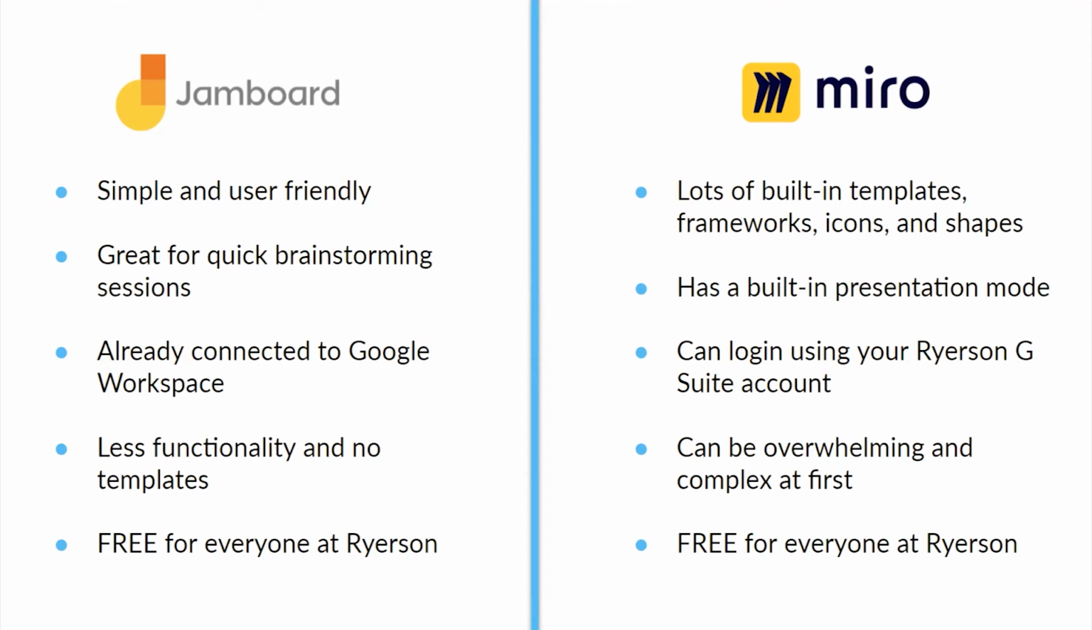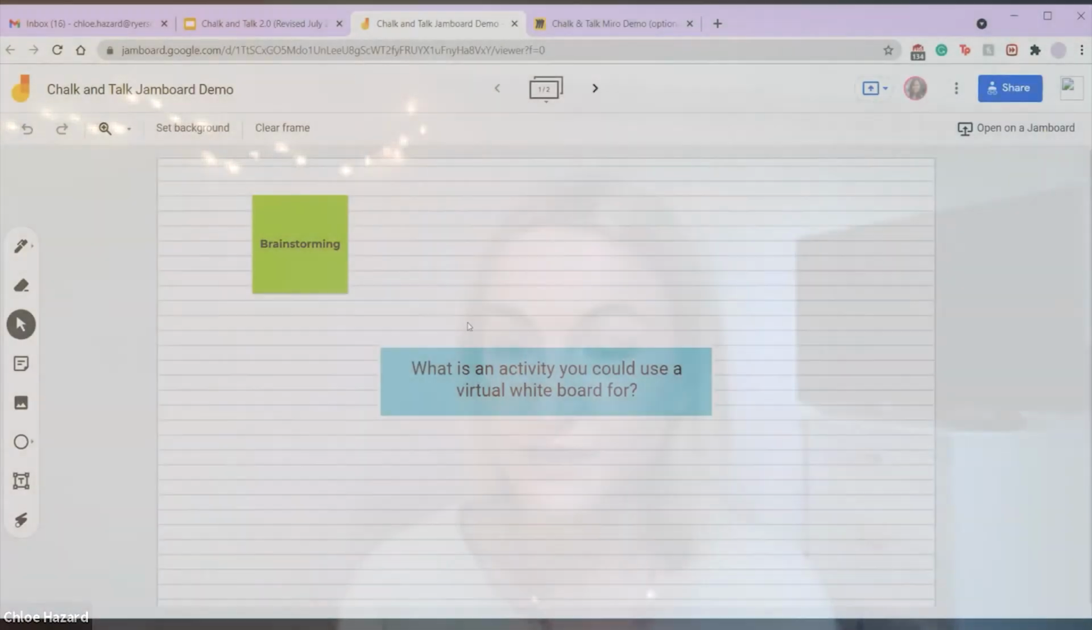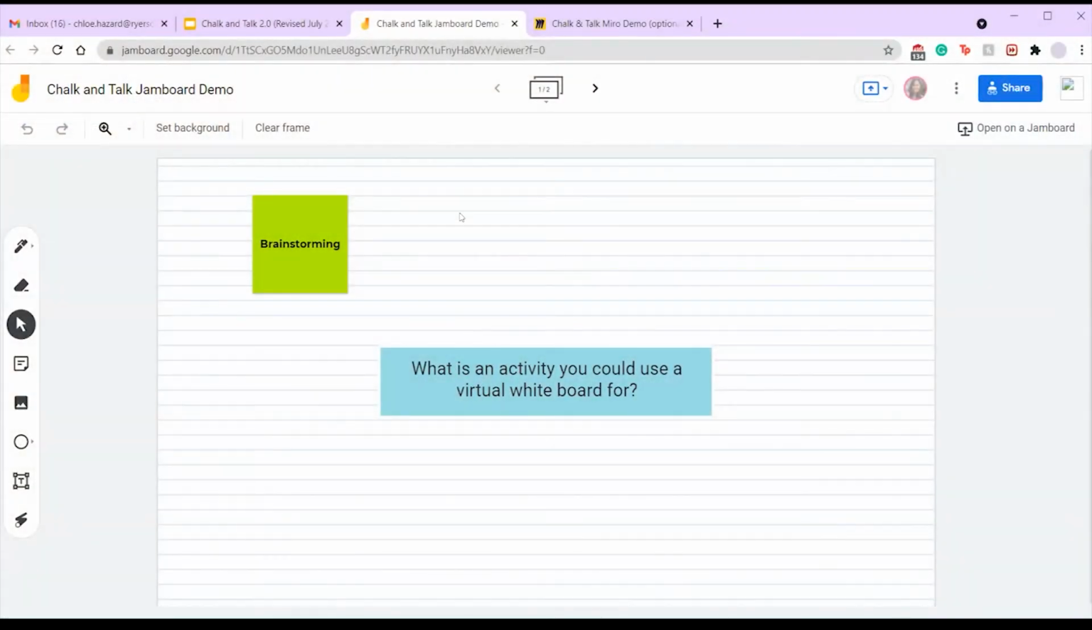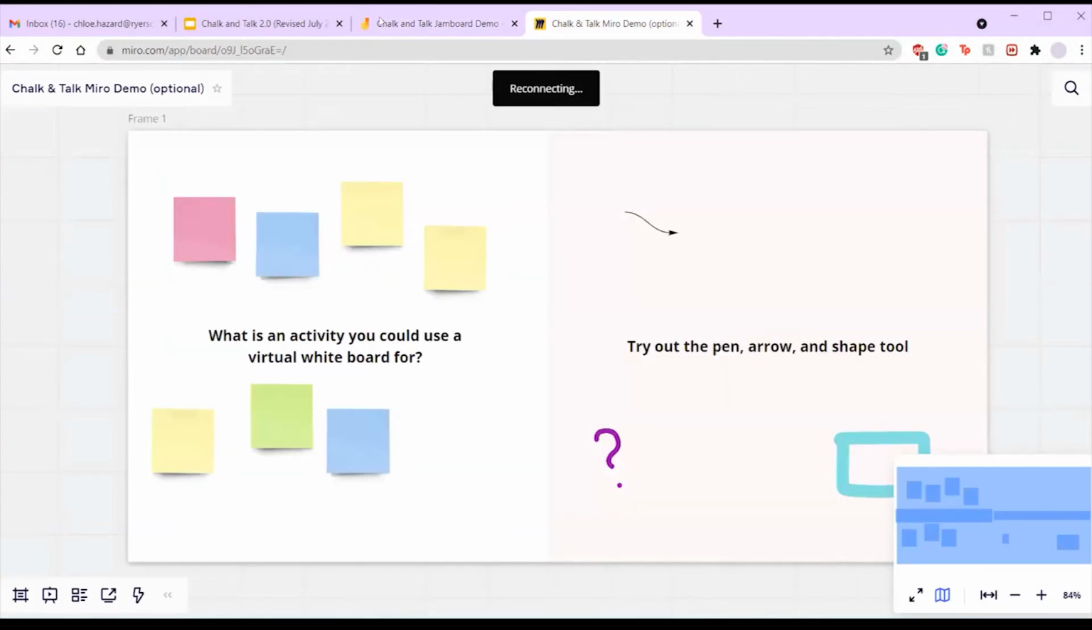So we're going to do a demo of each of them. I'll share my screen and we'll put the links into the chat for everybody to try out. We'll put them both in at the same time and give a couple of minutes to try them out and see the features. So I will share my screen. And then when the links are in the chat, we will all be in either the Jamboard or the Miro demo.